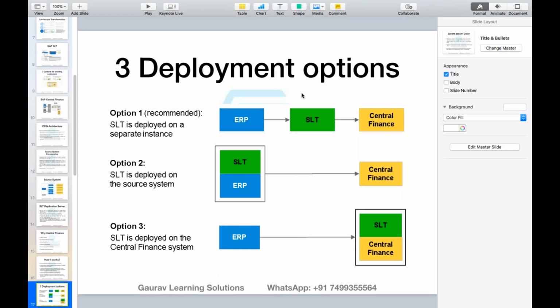We only have a short time for central finance, not like Simple Finance. So let's concentrate here. We have 3 deployment options. You can see this is for SLT. Similarly for MDG also, you have different deployment options. When it comes to SLT, as I told you, option number 1 is you have an ERP or non-ERP system.